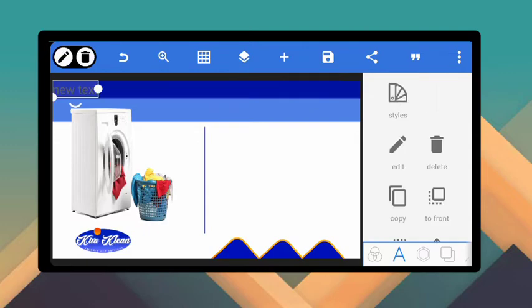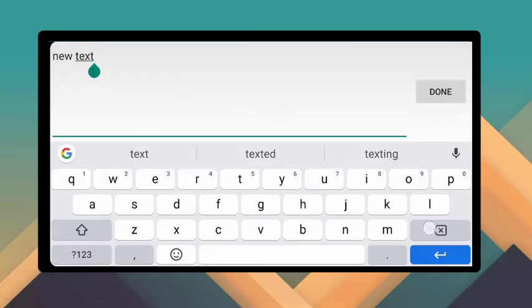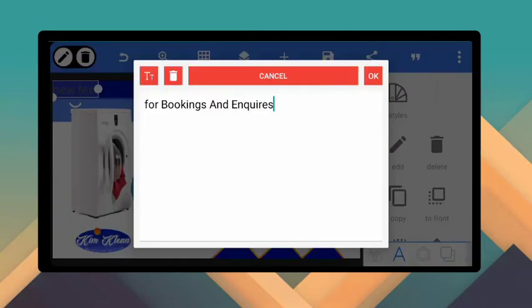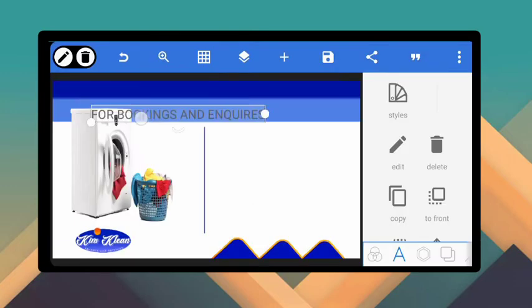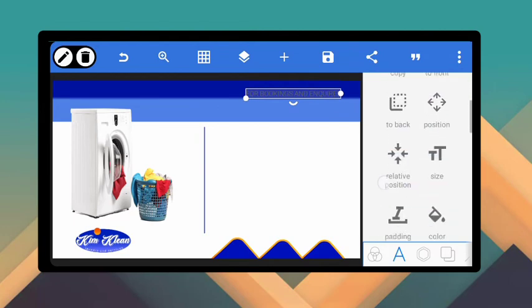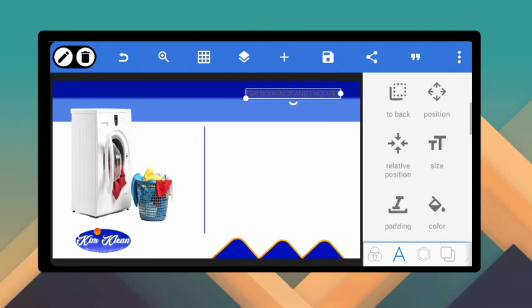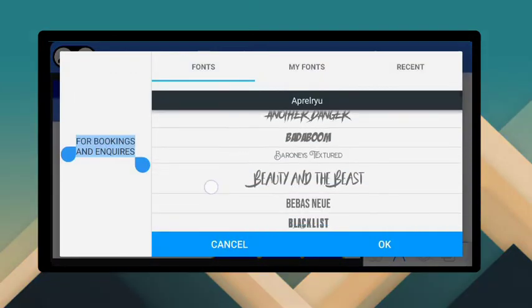Now let's add information by editing and typing in the information. Let's say for bookings and inquiries. Okay, let's make that a capital letter. Bring it here, reduce the size, then you can come and get a font for this. Let's come under font and just get a font for this.